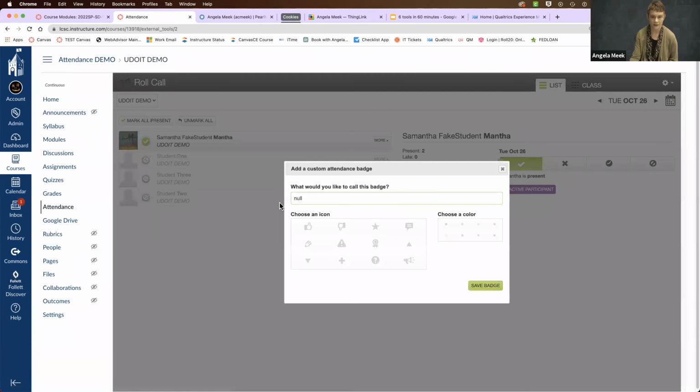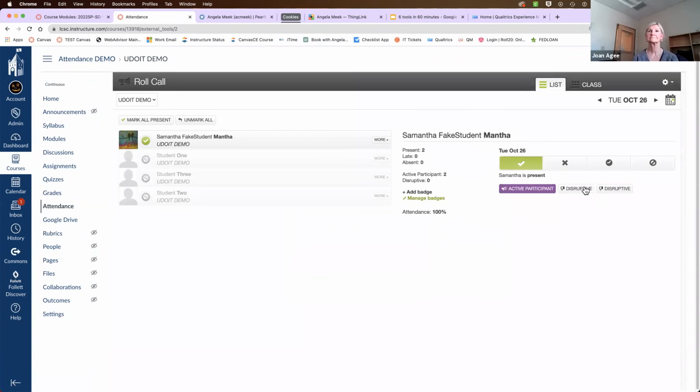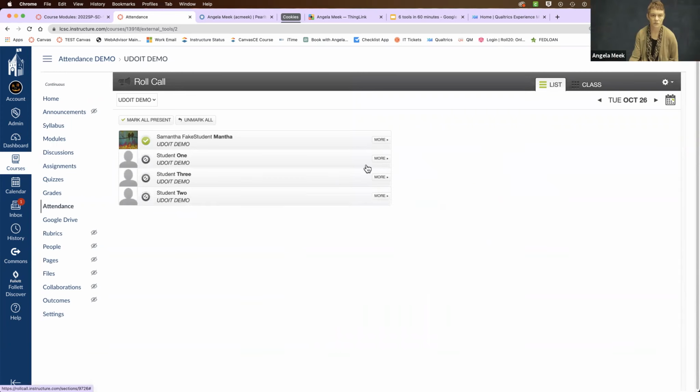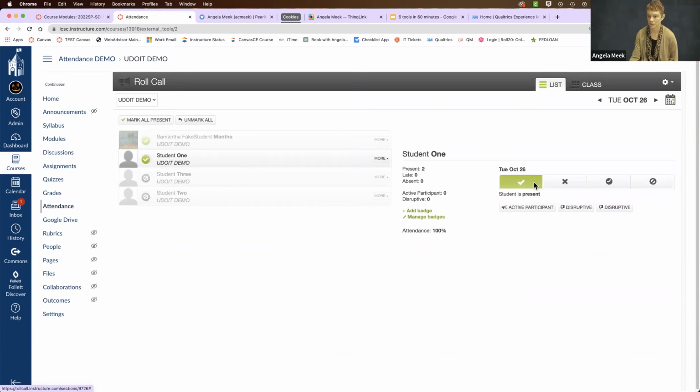I could add another badge and I could say this student was disruptive. This is going to be a thumbs down icon. It's going to be red. And I can save that badge too. Oop, I saved it twice. So then let's say student 1 was present today, but they were being super disruptive. I could mark them as disruptive. And again, that's only for the instructor to see. So that's just for your own personal note taking.